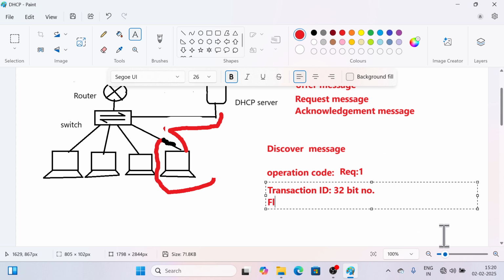Then flag. Flag is 16 bits, where 15 bits are zeros, and the last bit will be 1 if it's broadcasting. If it's not broadcasting, it will be 0 only. Since the discover message is sent via broadcasting, the last bit will be 1.